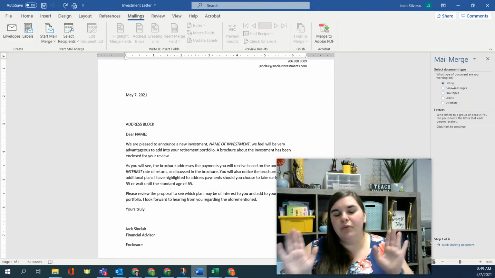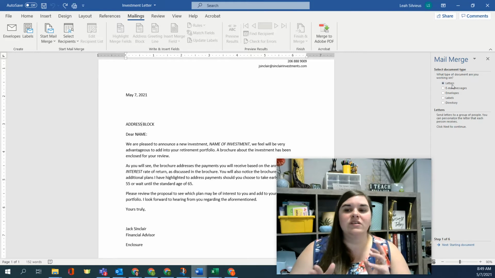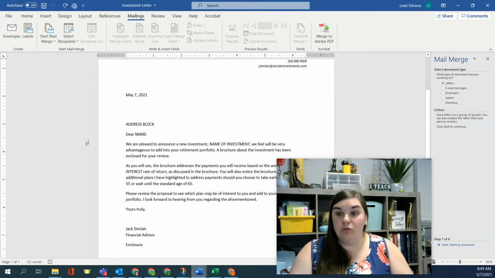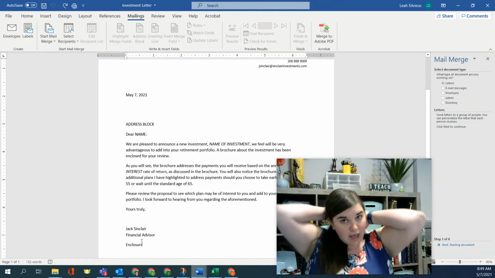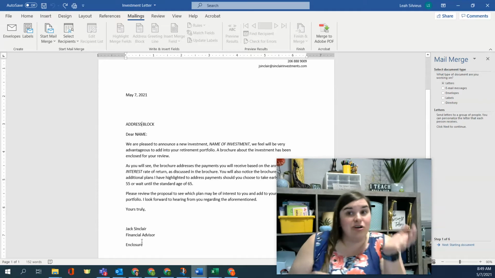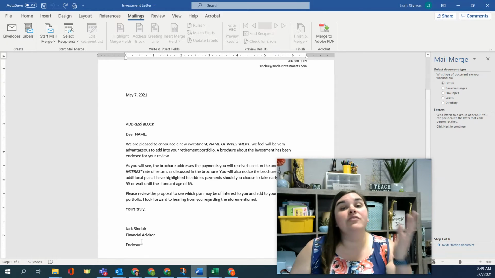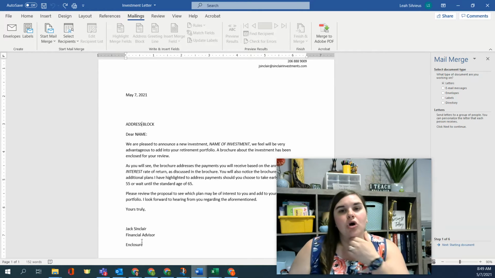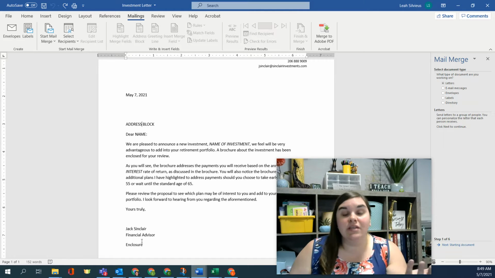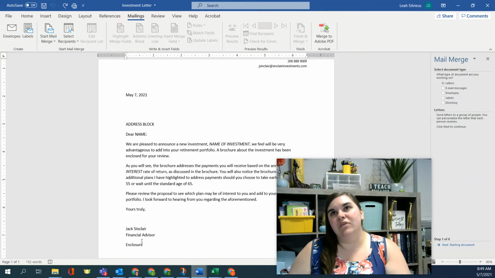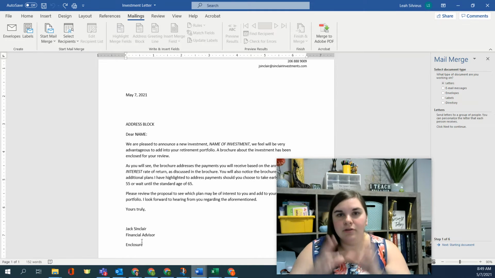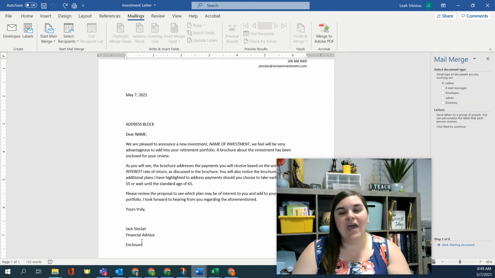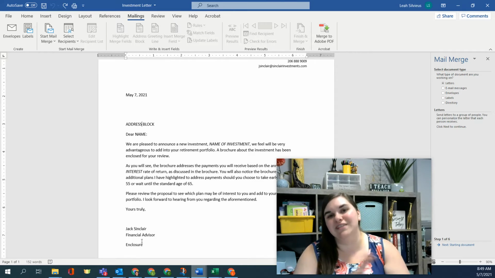Now, I want to point out real quick that letters doesn't always mean a letter. Like, this is a dear so-and-so with a letter, yours truly, a signed name. A letter is literally a document. So if I was creating a flyer or a brochure or an agenda for somebody or a personalized invitation, those are all letters. So anything that's a document is a letter.